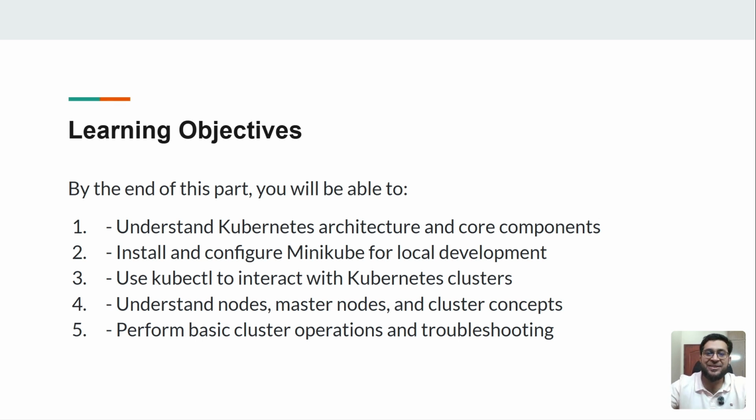Okay, so the learning objectives for this part: you will understand Kubernetes, its architecture, and the core components. After that, we will install Minikube for Kubernetes local development, and we will use kubectl to interact with the Kubernetes cluster. We will try to understand nodes, master node, and cluster concepts, and perform basic cluster operations and troubleshooting. So we will cover these 5 things in this part.